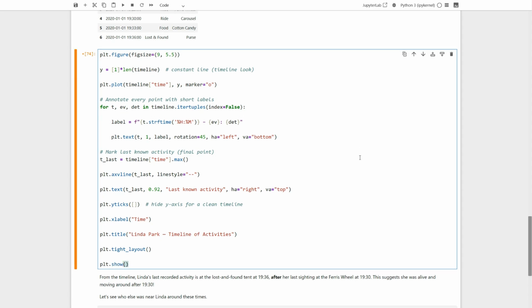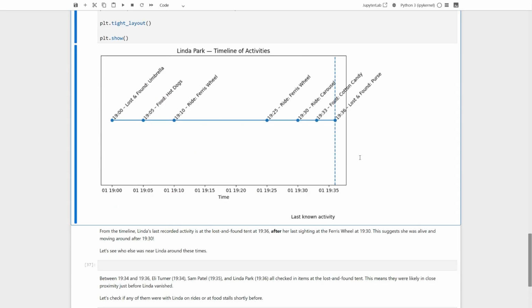Now, the entire timeline is right in front of us. Every event, every clue laid out for us to examine. Let's see if anything jumps out. From the timeline, we see Linda's last recorded activity was at the lost and found tent at 1936. That's after her last sighting at the Ferris wheel. So she was still moving around after 1930.